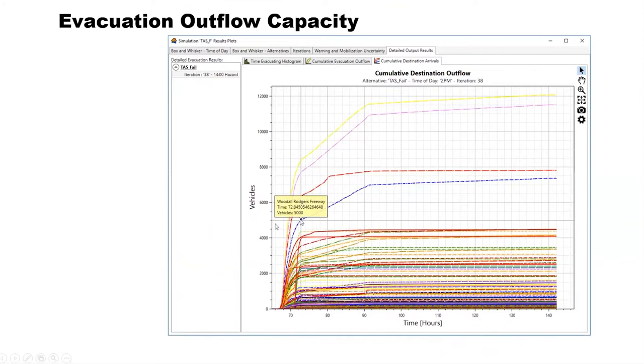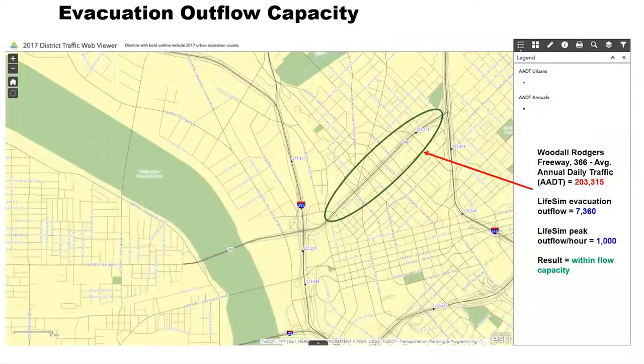I singled out this particular freeway, Woodall Rogers Freeway. I see that in the course of a handful of hours, we go from very little traffic to 5,000 vehicles an hour, right? So I want to know if that particular roadway has the carrying capacity for that type of evacuation. And that's the type of thing that can help support evacuation planning, right? A lot of states have good information about average annual daily traffic counts.